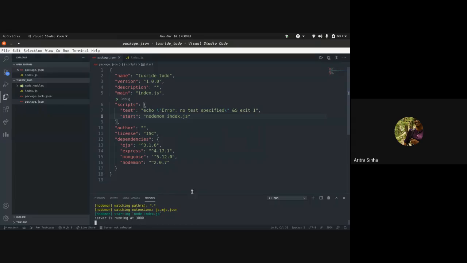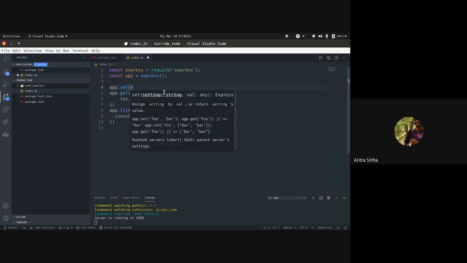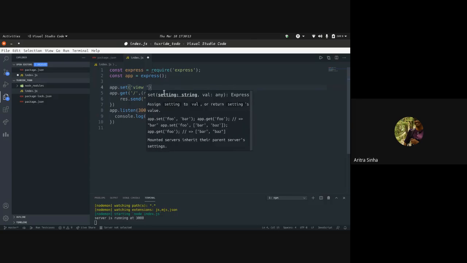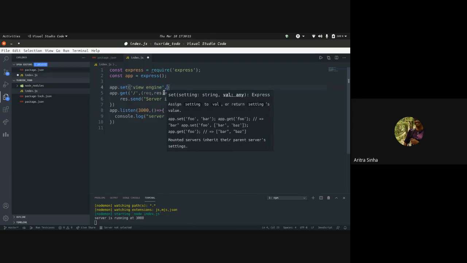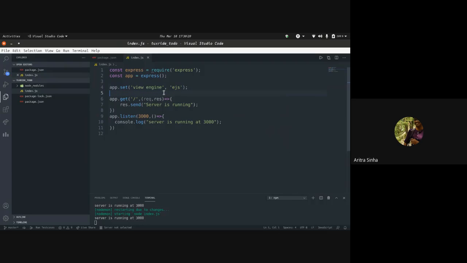Okay, so after this we have to set up a few things. Since we installed EJS, I would write something like this to set up EJS. What it will do is replace anything that will be rendered as EJS, so views will be rendered accordingly.